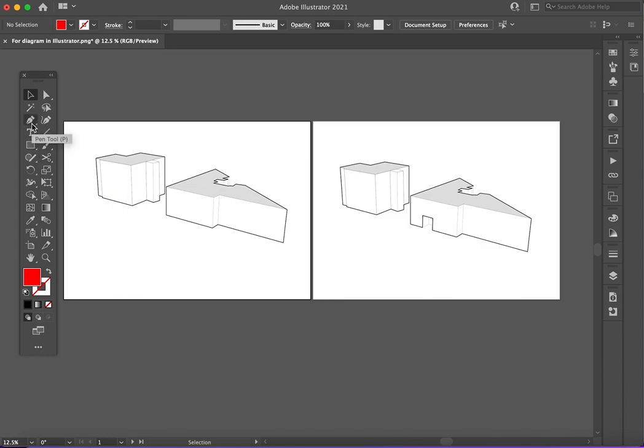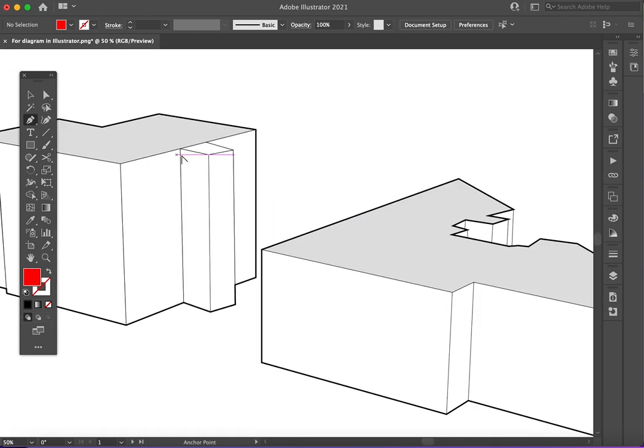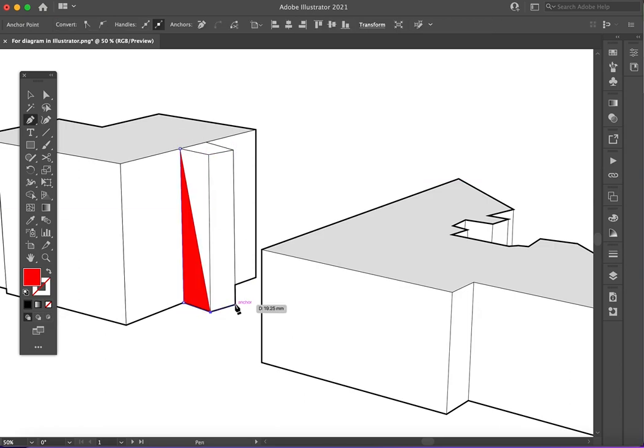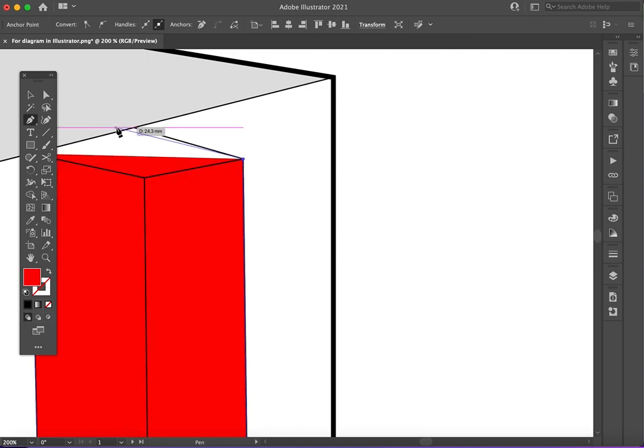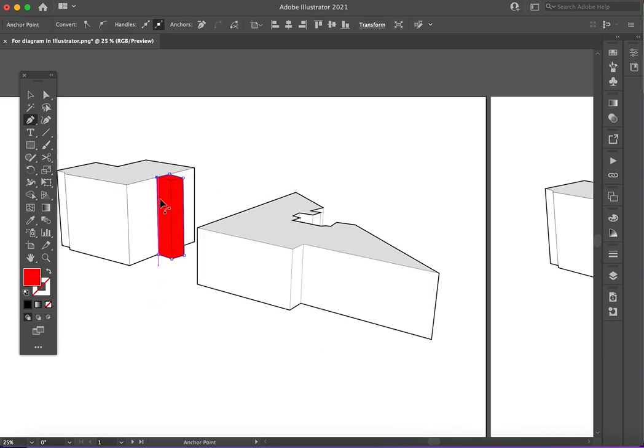And then again we take the pen tool. If you move your layer entrances below buildings, you will also see the lines of the buildings. If you start tracing with the pen tool, as you can see here, you will see the lines of the buildings on top.